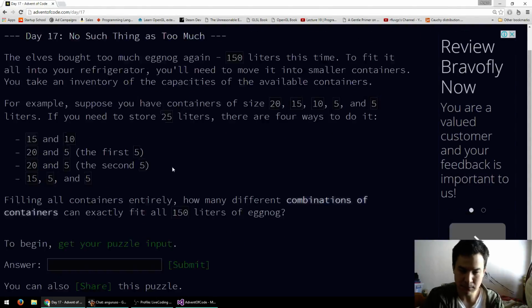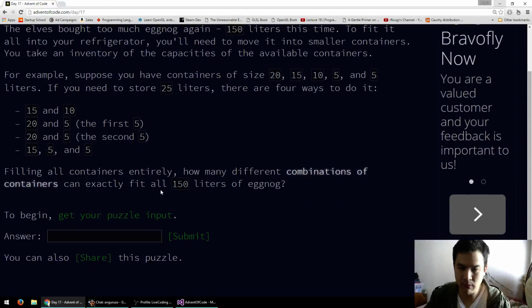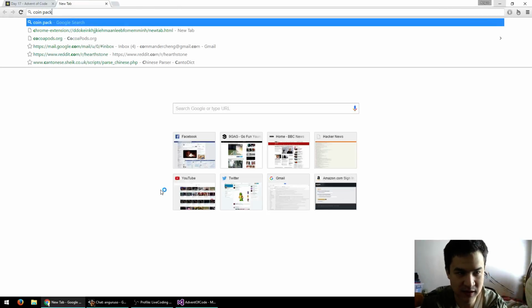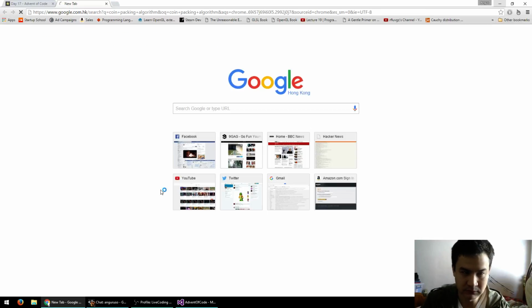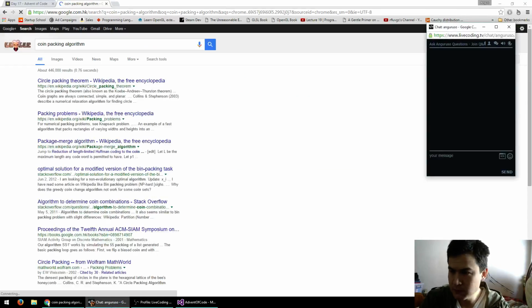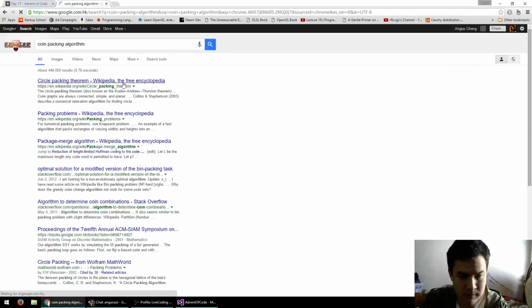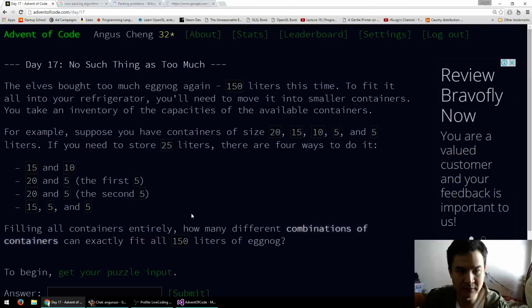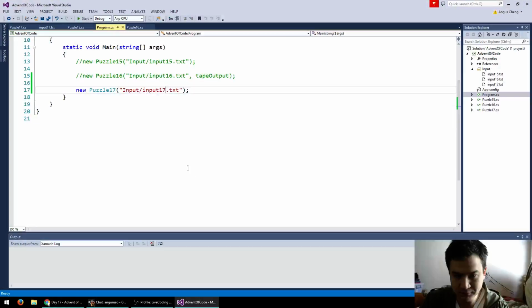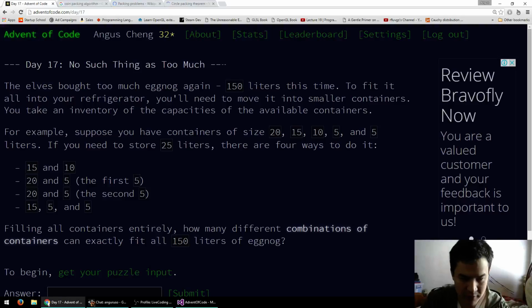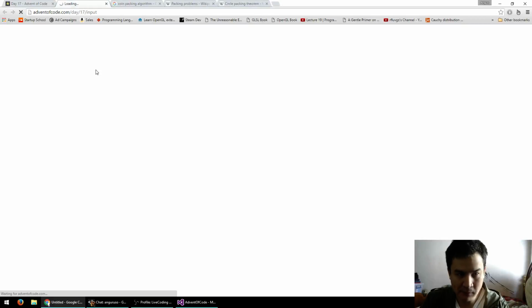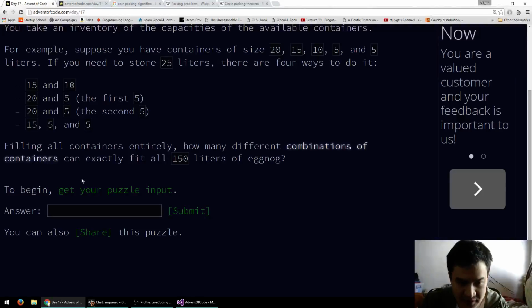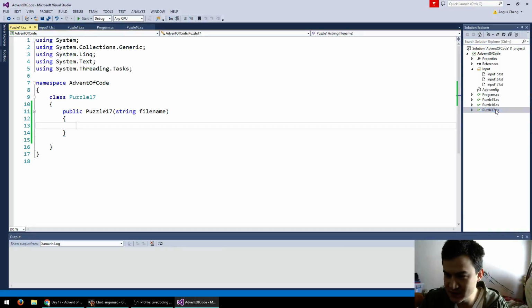Oh, this thing. Okay. I think this is called the coin packing algorithm or something like that. Circle packing? I don't know. Okay. That's not too bad. So there's actually no input, I think. Oh, maybe not. No, there is input, okay. What is this? Right, so this is the input.